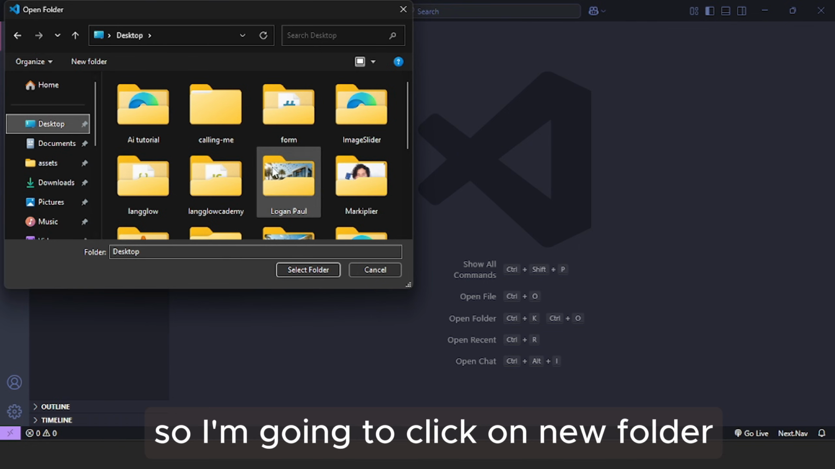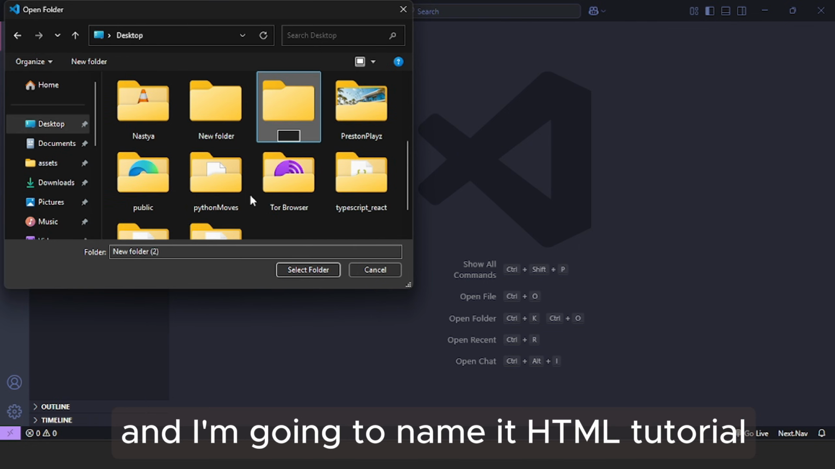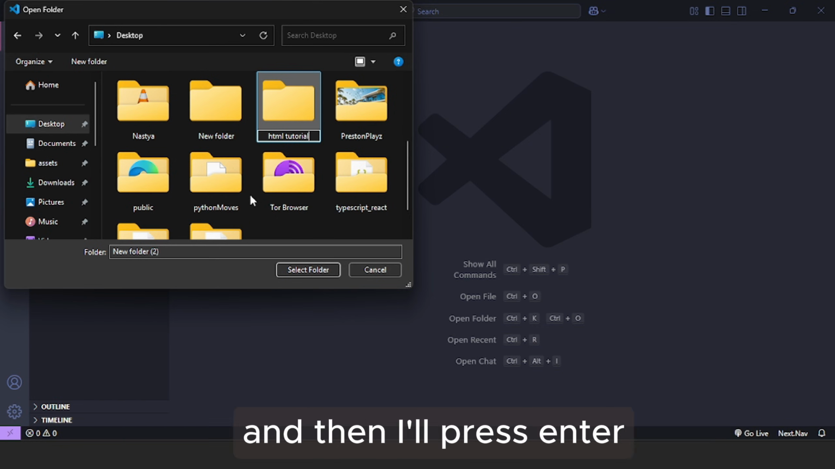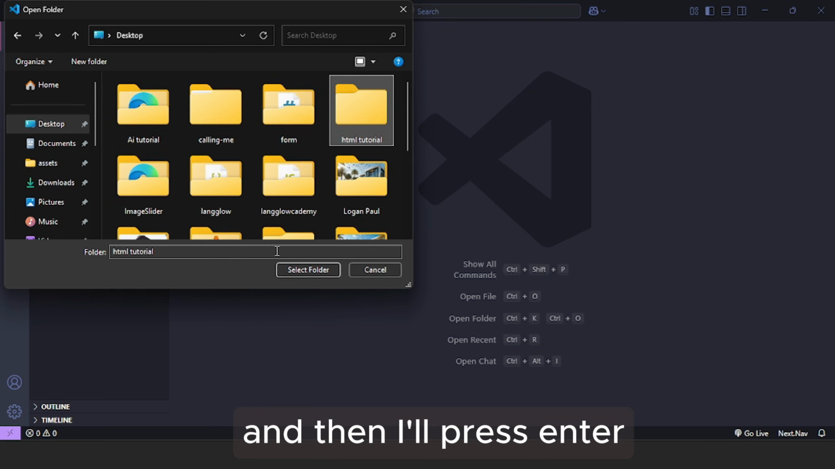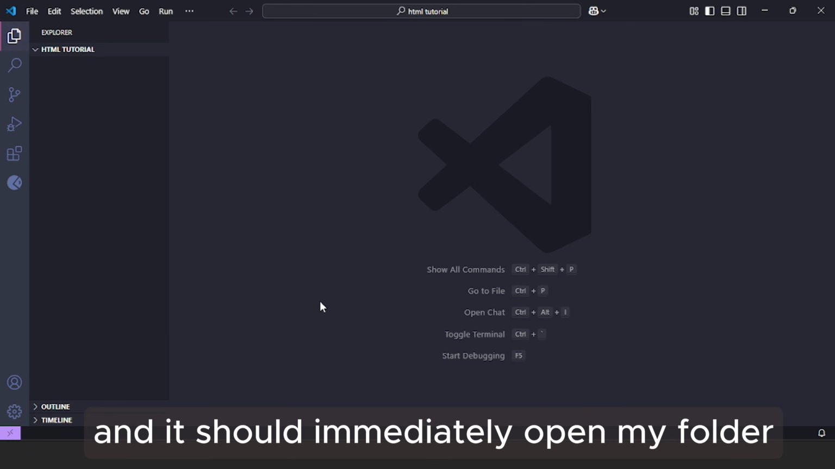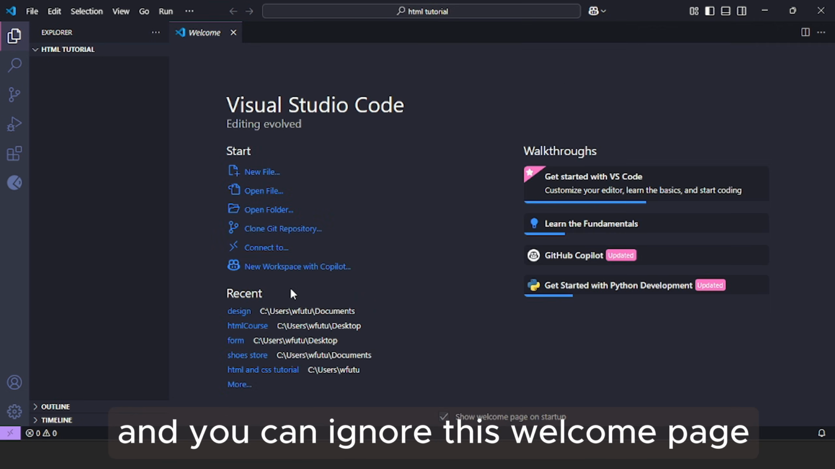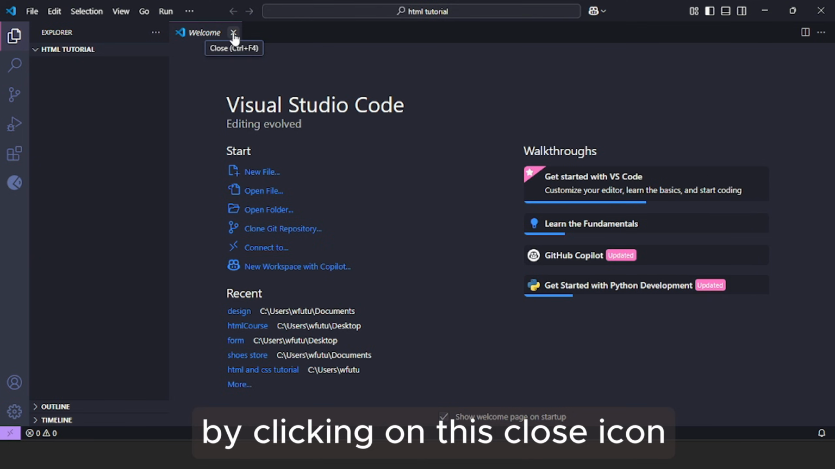So I'm going to click on new folder, and I'm going to name it HTML tutorial, and then I'll press enter, then select, and it should immediately open my folder inside of my Visual Studio Code. And you can ignore this welcome page by clicking on this close icon.